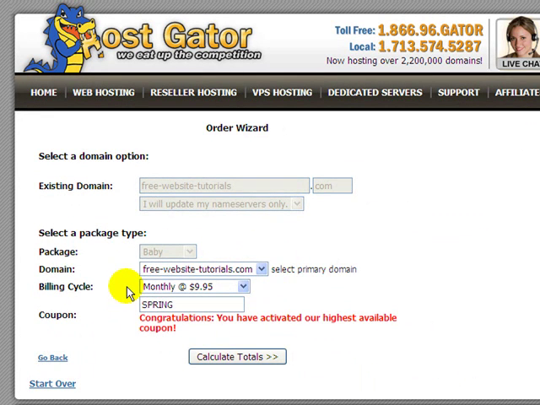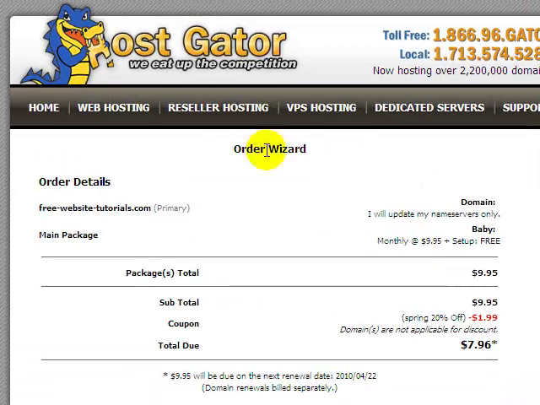Once I've done that, I just click next, and you'll see I've got all the different options here. So select package type, I've got Baby, I've got the domain in there. The billing cycle is $9.95 per month, and with the coupon it means I get a $2 discount off the first month. So if you click calculate totals, and you'll see all the details are here. You get the $2 discount. So the first month you'll pay $7.96, and then every month after that you pay the $9.95.